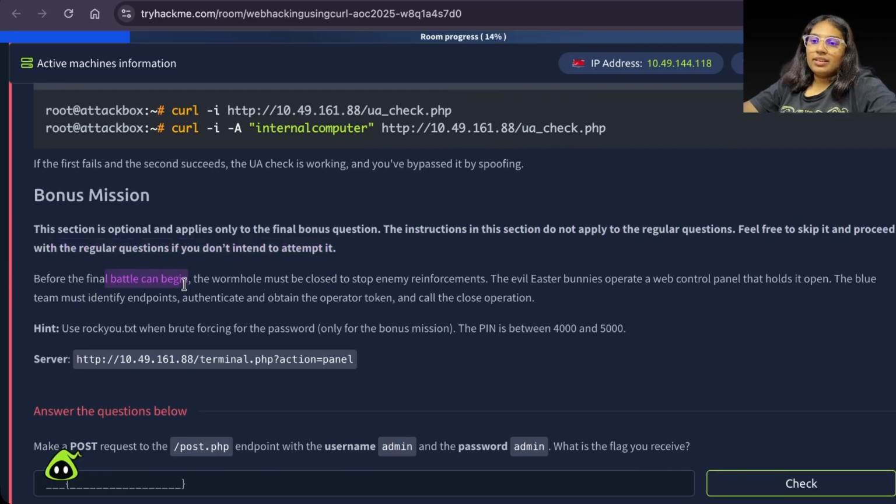Before the final battle can begin, the wormhole must be closed to stop enemy reinforcements. The evil Easter bunnies operate a web control panel that holds it open. The blue team must identify endpoints, authenticate and obtain the operator token, and call the close operation. Hint: use rockyou.txt when brute forcing for the password, only for the bonus mission.